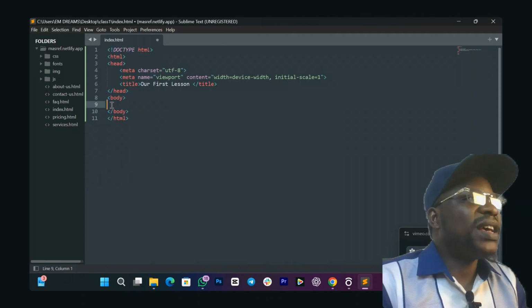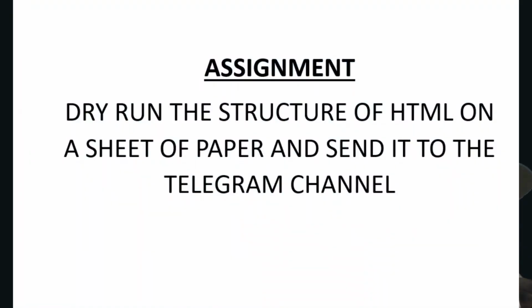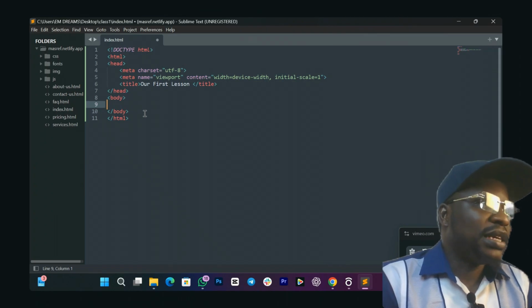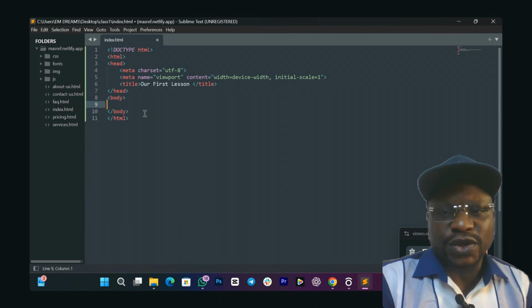Is that okay? Your first assignment is to dry run the structure of HTML on a sheet of paper like this and submit it on the Telegram group. This is your first assignment. Now, having known the structure of HTML, there are some syntax you need to know. Is that okay? There are some syntax you need to know.